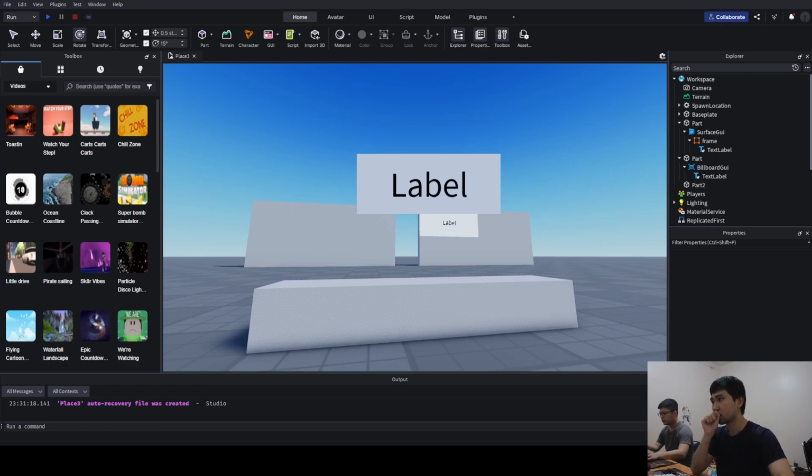And I'm going to say take damage dot on server event connect function equals players like this. And I'm going to basically just say player dot character dot humanoid dot health minus equals 10, just like this.